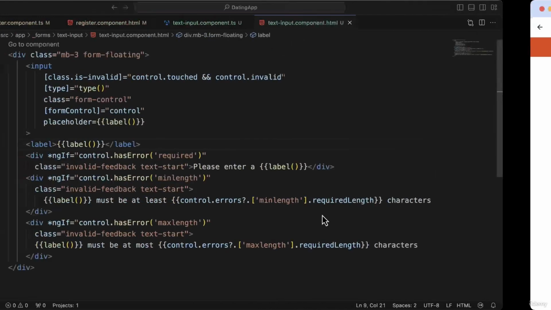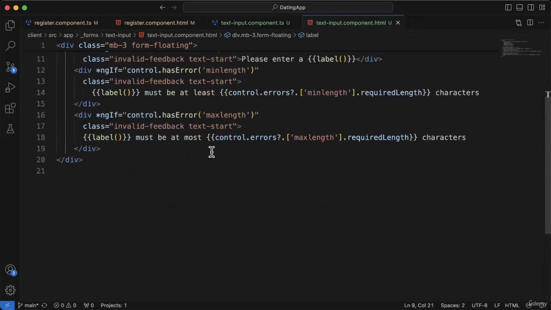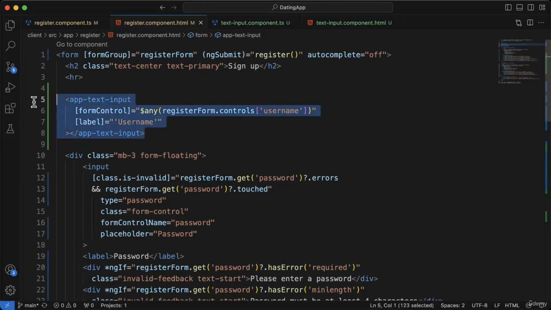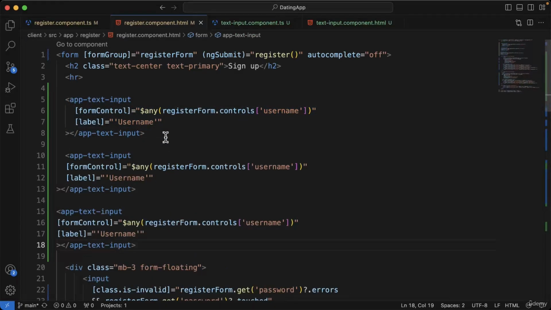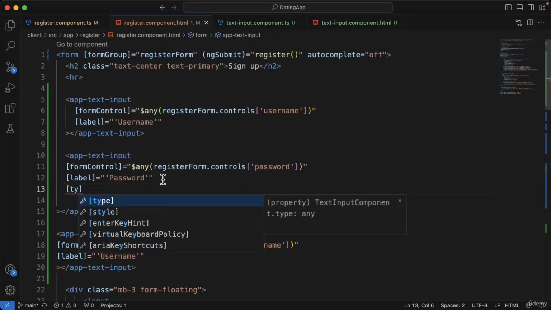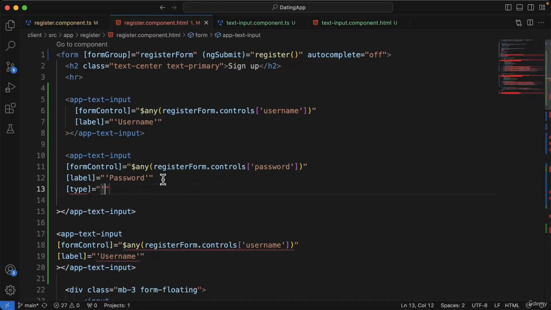So let's go back and update the other inputs as well and clean up what we have inside our register component form. So let's copy this one, and I'll just paste it below 2 more times, and we will have, for the second one, this is going to be for the password, and we'll set the label to be password, and then we just need to give this one a type because it is a password field, and specify this in single quotes as password.